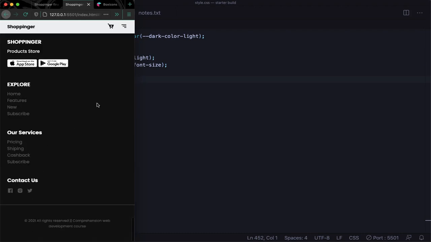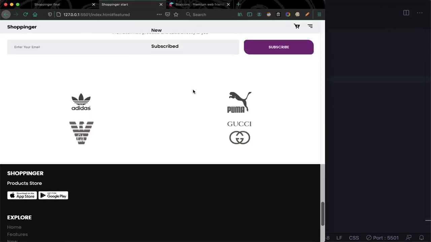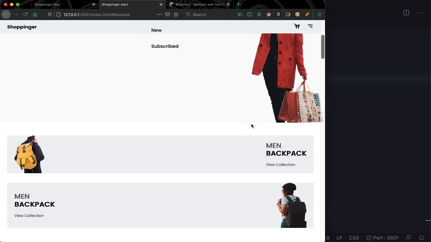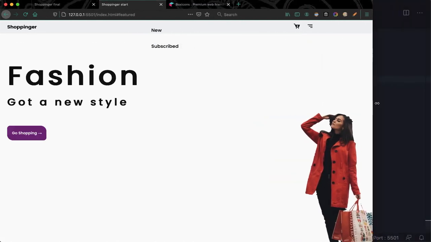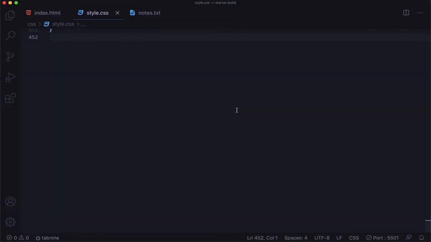Now in the next section we will see how we can expand this to create the same website for the desktop section, because right now it does not look very good. Okay, so next up, fully responsive section is coming up. Okay, so see you there.